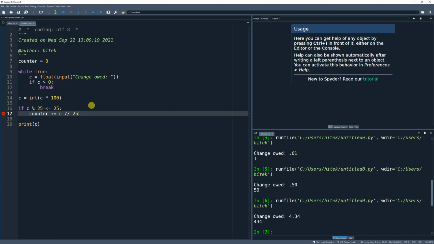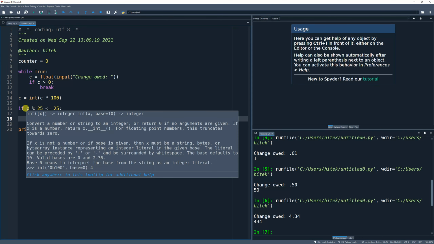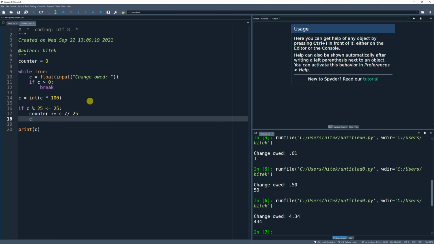And the reason we use the double divided by is we want to ensure that we get an integer back. Then, of course, we have to update C. So we're going to set C equal to C modulo 25. And what that's going to do is leave whatever the remainder is, which here it should be, what did I say, 434? So it should be 9 cents because we should get 17.